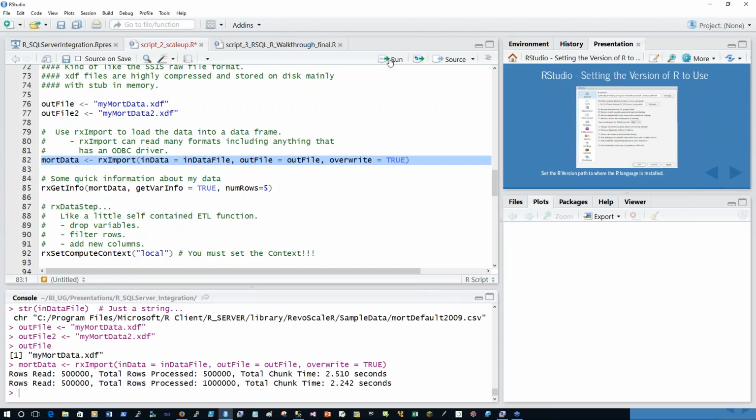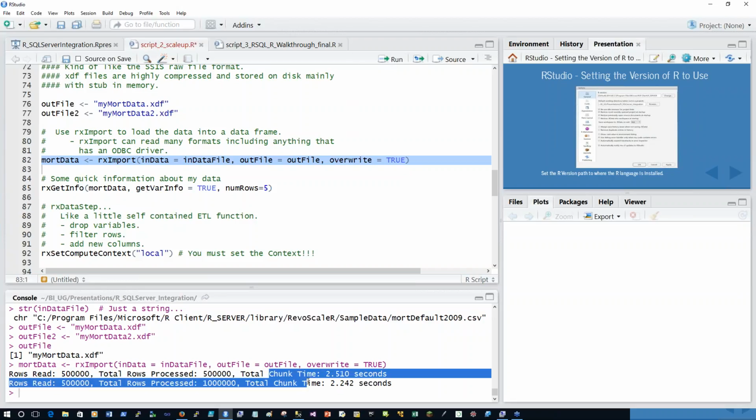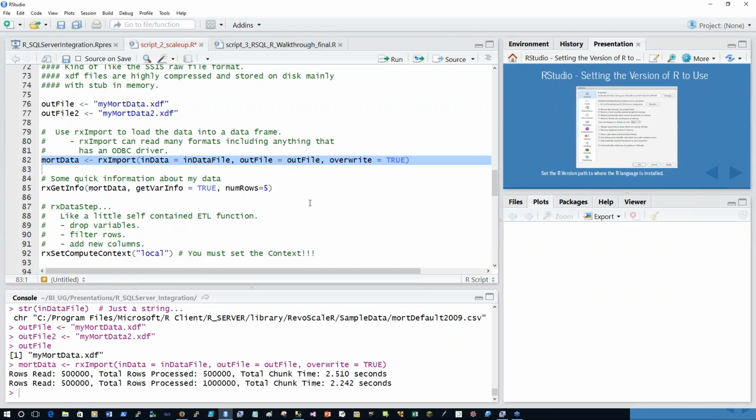Okay. And now you can see, an interesting thing here is that it took advantage of chunking, because I can see chunk time once, chunk time twice, and it looks like 500,000 rows per chunk. So you can see it actually scaled up, and it also wrote out an output file.